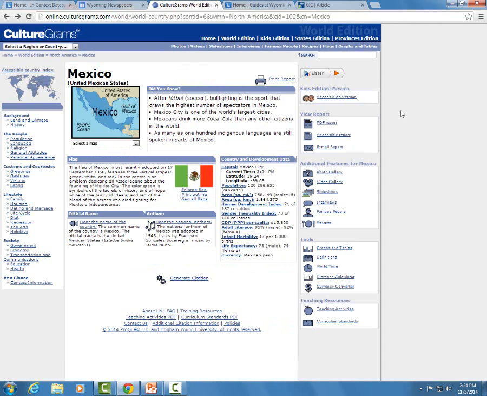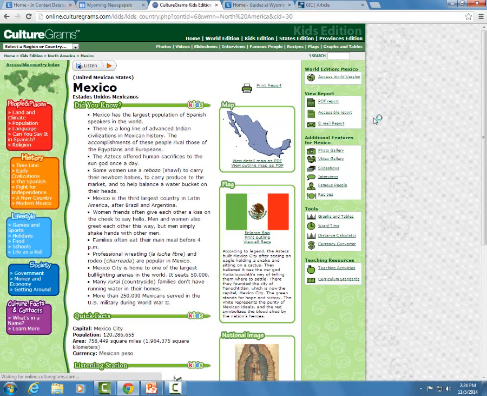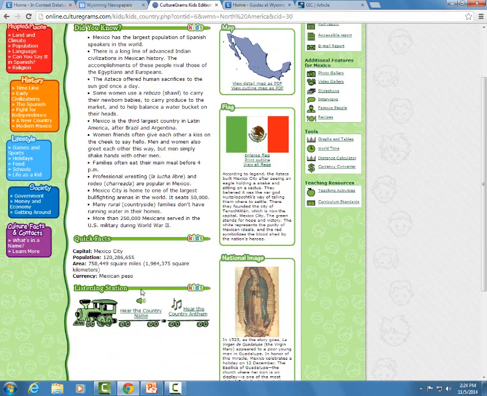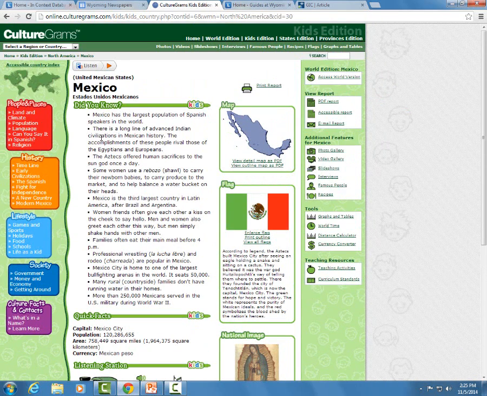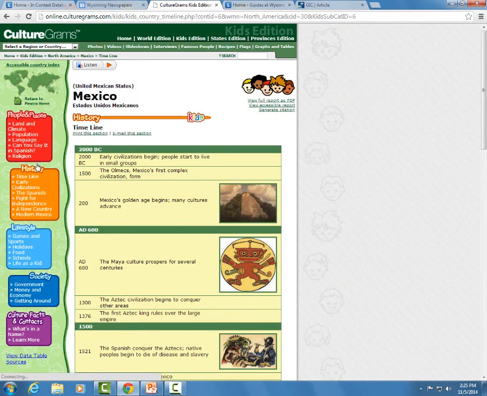Notice this one also has a link to access the kids version. And you'll see you have a whole Did You Know section. They do have the hearing the country name pronounced and the anthem, flags, maps. But in the kids version under history, they've got a timeline, information about early civilizations.